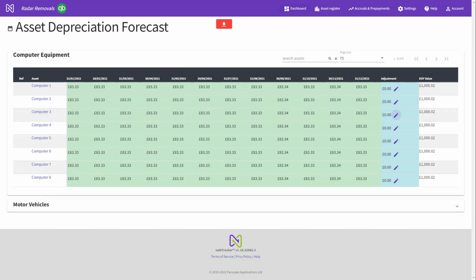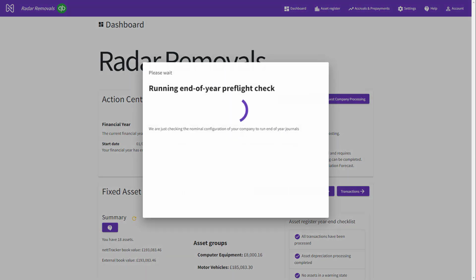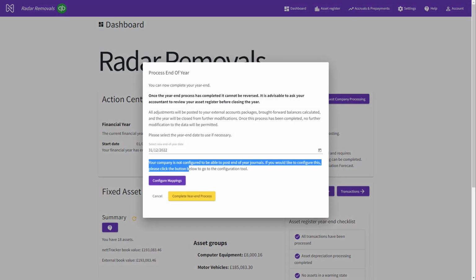I'm going to head back to the dashboard and complete the end of year. I don't need to configure mappings. Earlier I mentioned using different journals for the end of year processing to update my accumulated balances. I don't need to do that here, so I'm just going to complete the end of year process.